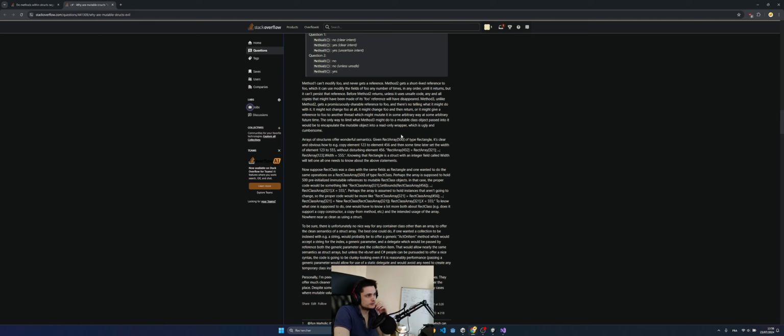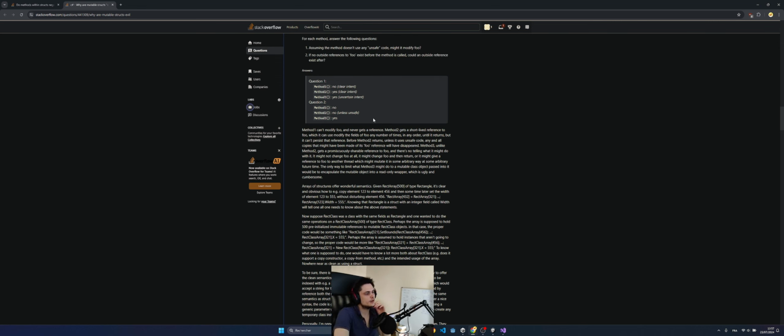One can't modify foo and never gets a reference. Method 2 gets a short-lived reference to foo, which it can use to modify the field of foo any number of times in any order until it returns, but it can't persist that reference. Okay, so that's what I mean. So when you pass it by ref, it gets a reference that exists only for the scope of the method.